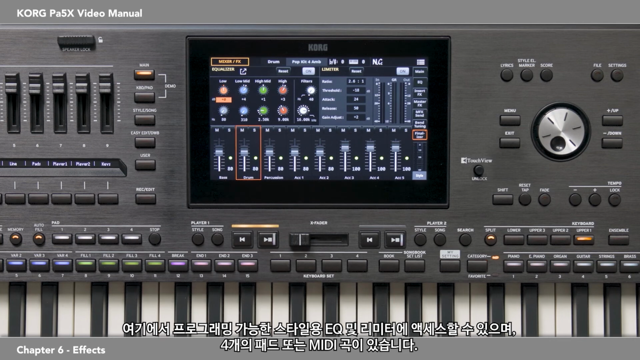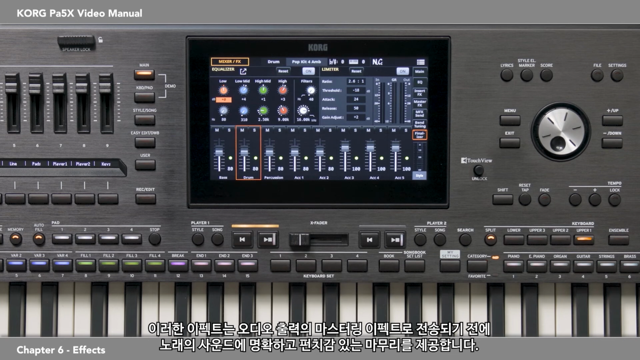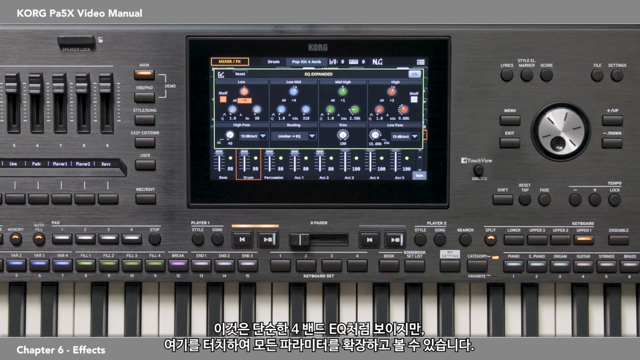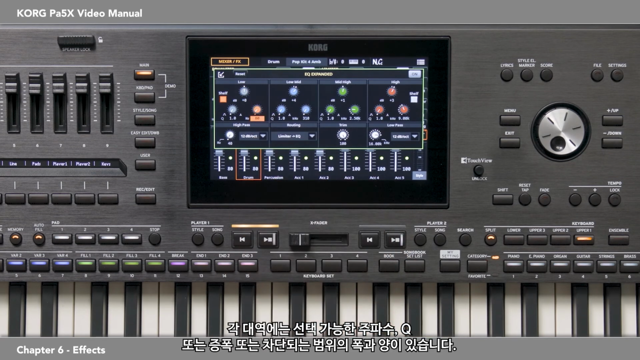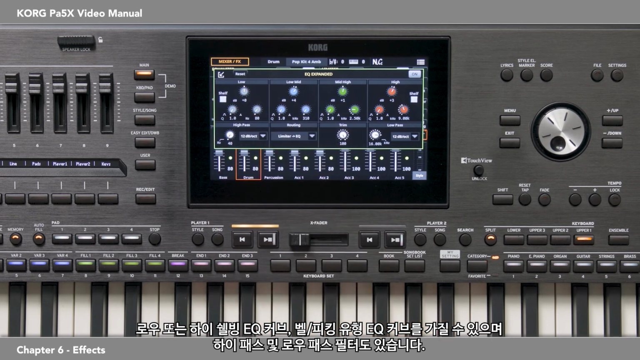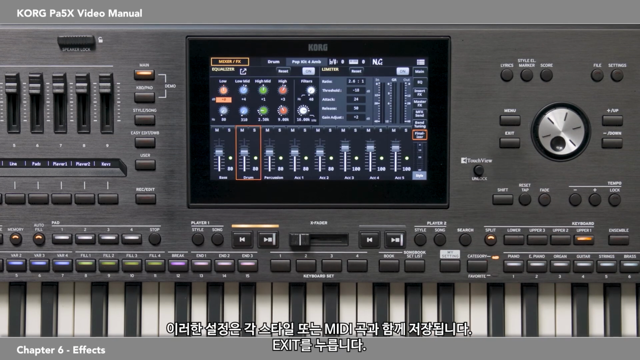This is where you access a programmable EQ and limiter for the style and its 4 pads or a MIDI song. The keyboard set doesn't go through the Finalizer effects. These effects give the sound of a song a clear and punchy finish before being sent to the mastering effects on the audio outputs. This looks like a simple 4-band EQ, but touch here to expand and see all the parameters. Each band has selectable frequency, Q, or the width of the range being boosted or cut, and the amount. You can have low or high shelving EQ curves, bell peaking type EQ curves. There are even high pass and low pass filters. These are studio grade mastering effects with a pleasant warm analog sound. Press Exit. These settings are saved with each style or MIDI song.